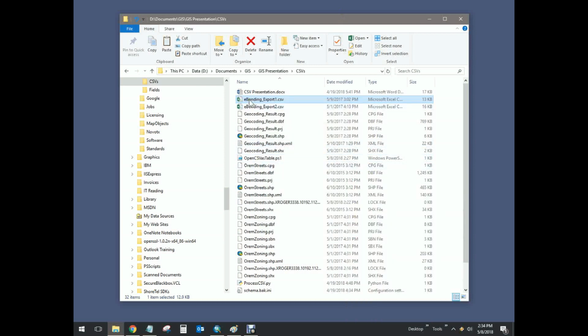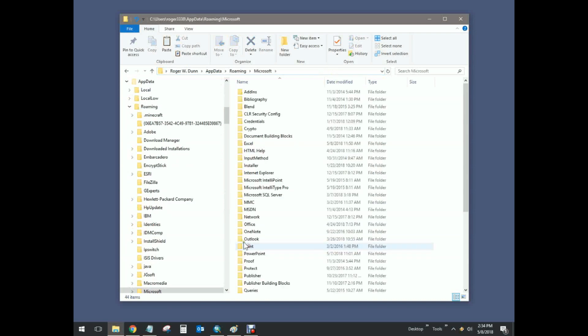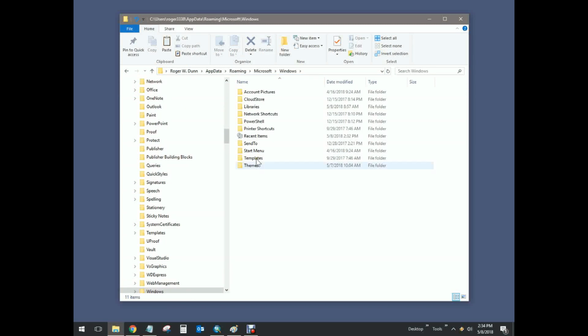Let me show you how to set up the send to option if you like that, because I have several files that I would prefer opening in Notepad rather than their native applications. Using File Explorer, highlight the address bar and type %APPDATA%. Press Enter and you'll get a list of directories, and I want you to go to Microsoft, scroll down to Windows, double click on Send To.